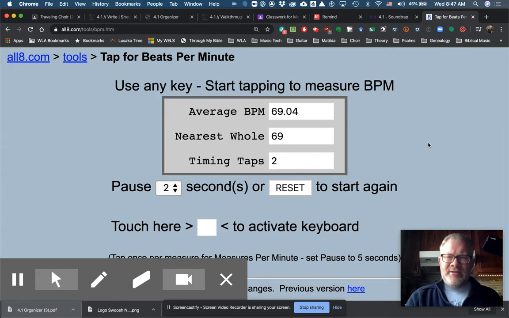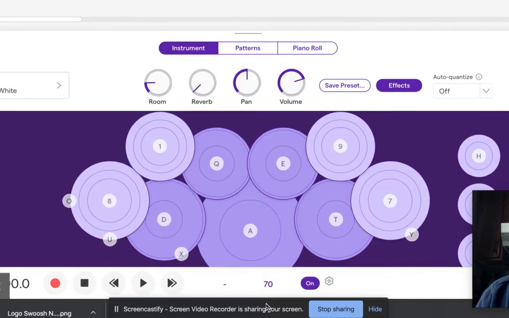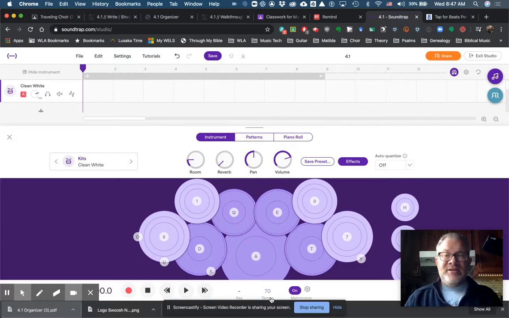And I started tapping on the BPM counter. And I saw it was about 70 beats per minute. Back over here in Soundtrap, I set my tempo to 70 beats per minute. So now when I go to record, I'm going to record at about that same tempo. So bass drum, snare drum, and I'm going to use O for the hi-hat for today.